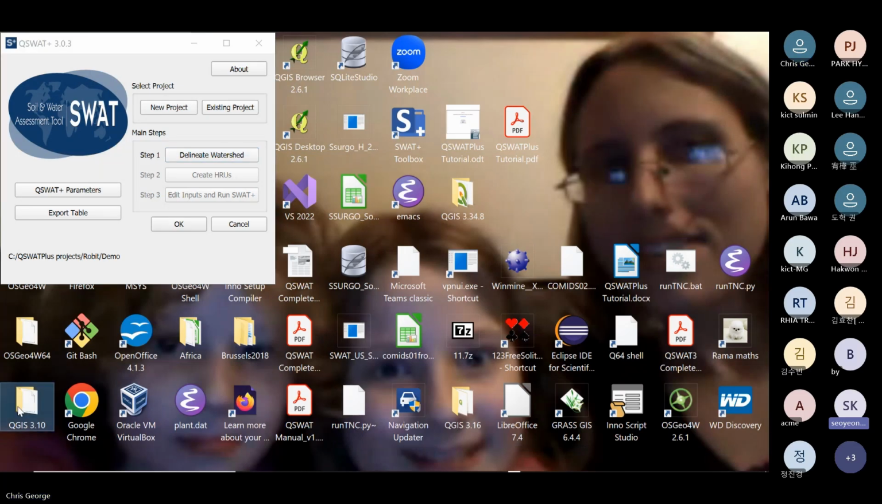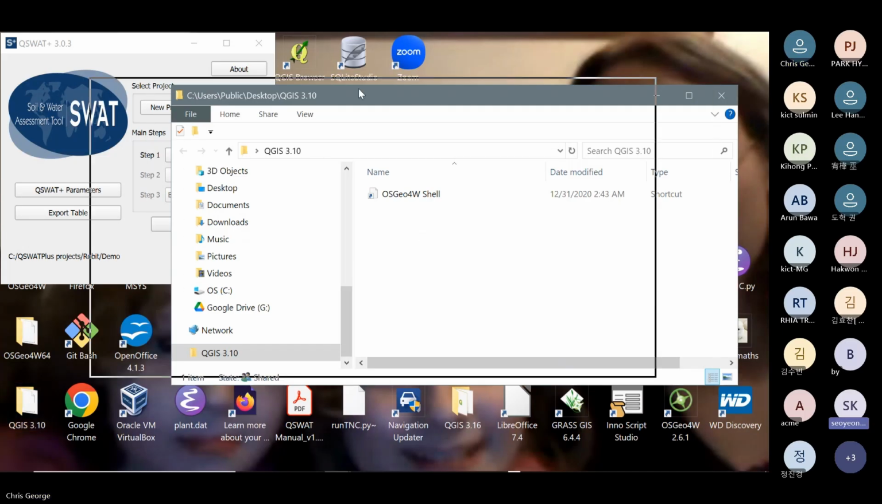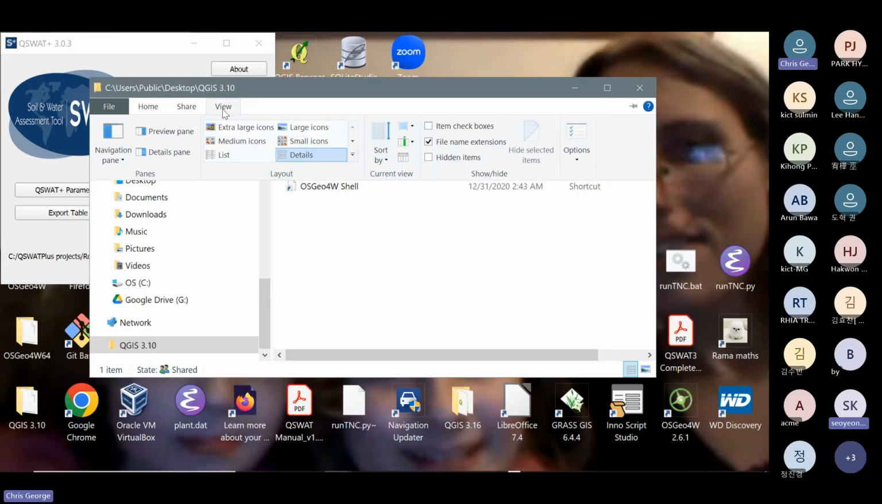Right, if I just open some random folder, if you open up Windows Explorer under View, you can see there's a thing called File Name Extensions. And I advise everyone to turn that on. Just open Windows Explorer, select View and File Name Extensions, and tick to have them on.